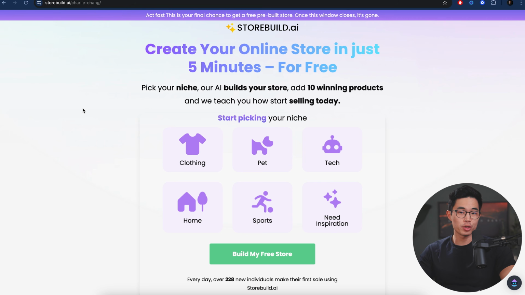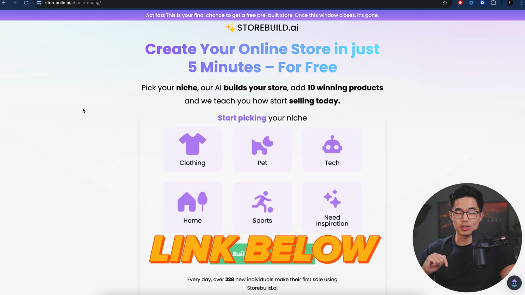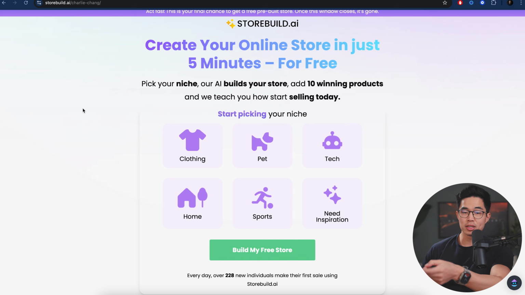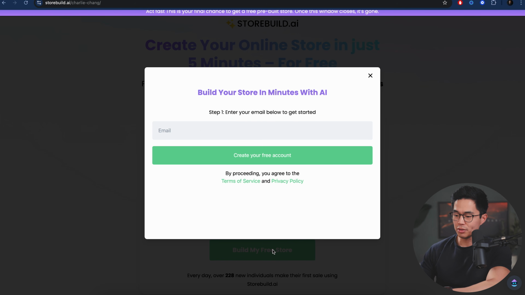And I'm going to show you guys how to actually use AI to build your store right now in just a few minutes. So the first thing you're going to do is click on the link down below. It's Storebuild.ai/Charlie-Chang. And that's going to take you to this exact landing page, which allows you to get your free online store. The landing page is going to look something like this. And what you're going to do is come here to build my free store and click on this. The first step is to enter in your email. So I'm going to go ahead and do that right here. And we'll click create your free account.